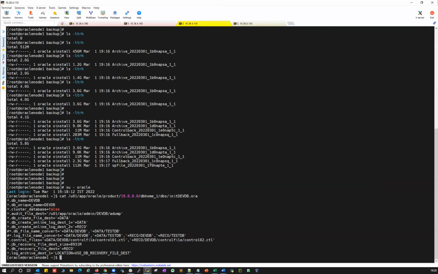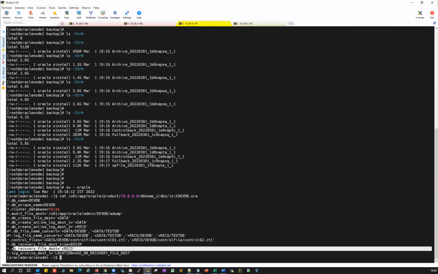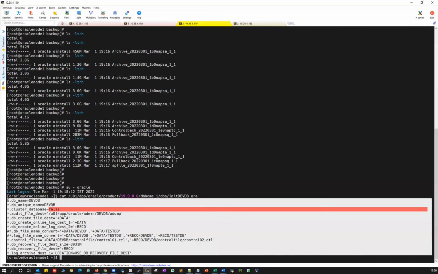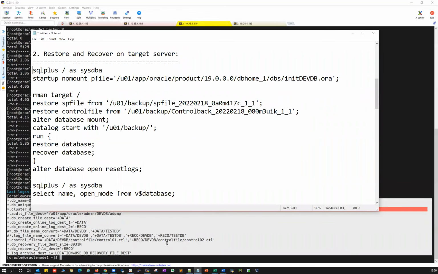I'll just comment them out. Apart from that, for control files, you've got your data control file 1 and your reco control file 2, then your db recovery file dest size and db recovery file destination, and archive log destination 1 is pointing to your db recovery file destination. So this is a simple dummy init file that I created here. Let's go ahead and start your database using that particular pfile.